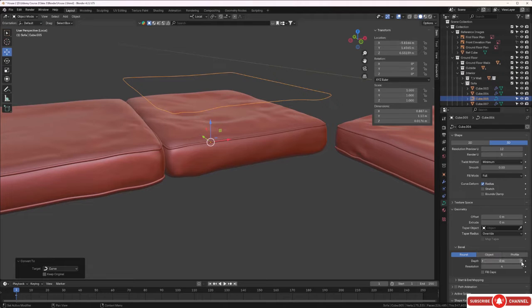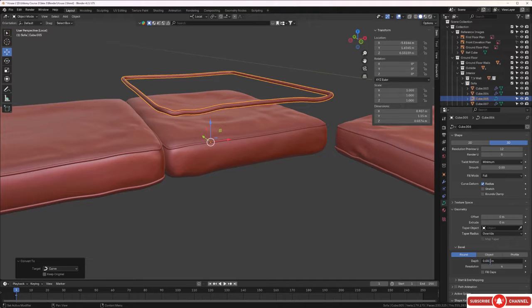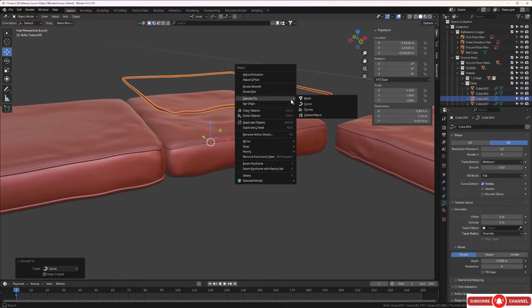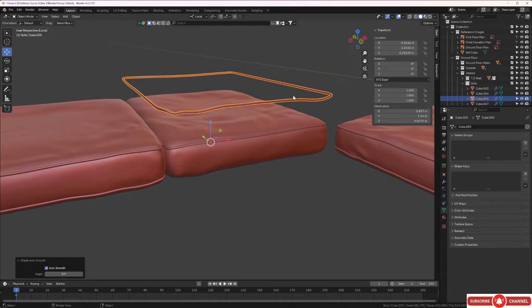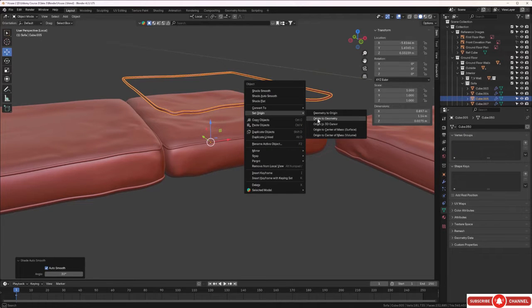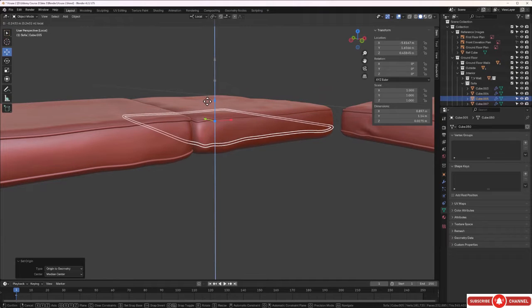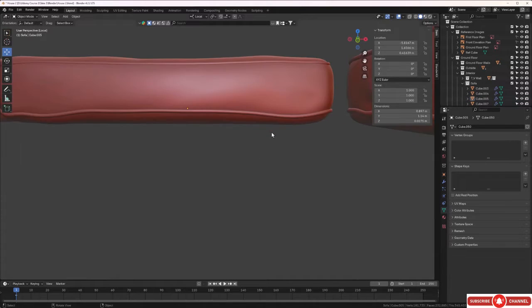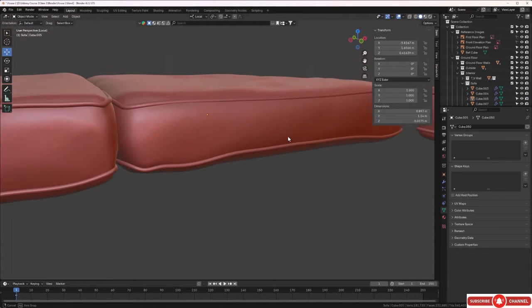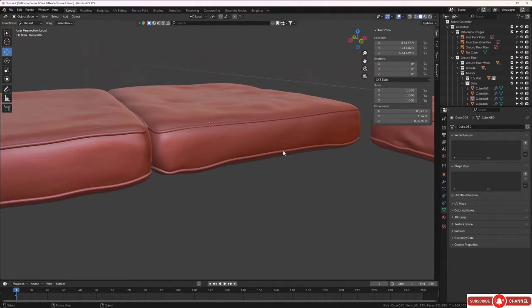Okay, one last time. Let's increase our resolution. And there we go. Let's right click and convert to a mesh, right click and shade auto smooth, right click and set the origin to the geometry. Pull that down into position and see what it all looks like. And that looks good to me. So I'll grab this piping and the other piping and the seat base and I'll press Ctrl J and join them all together. And there we go, that's cool.